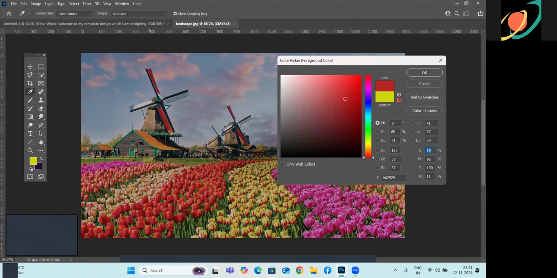Now if I want this particular color shade, I click on this. If I want a particular color shade of the roof of this house, I click on this. If I want the red shade that is there on the windmill, I click on this. Then blue here, I click on this. So wherever I click, it will pick up that particular color shade.